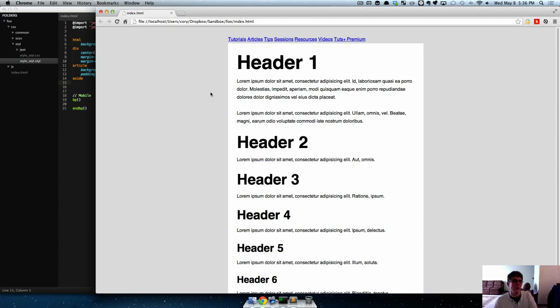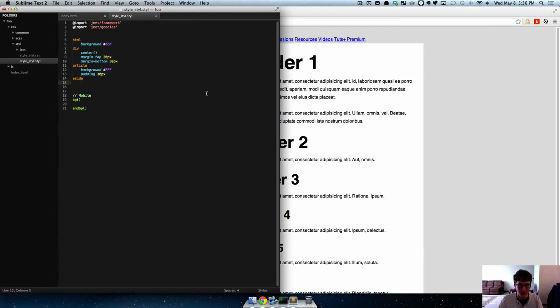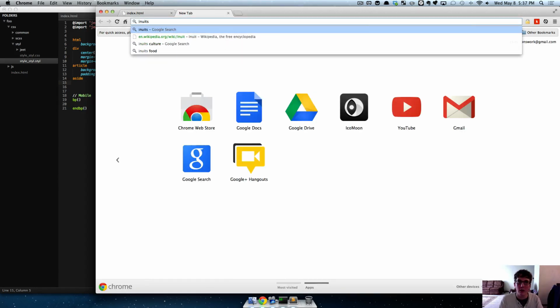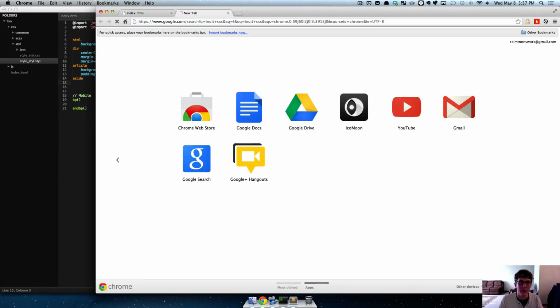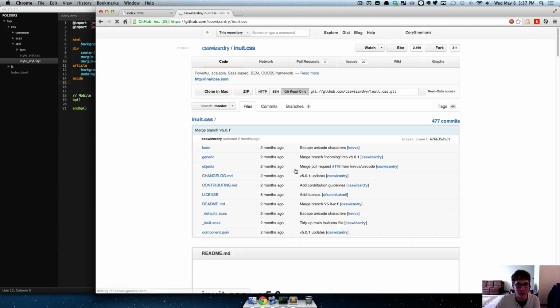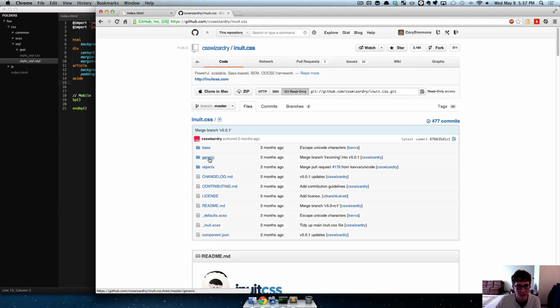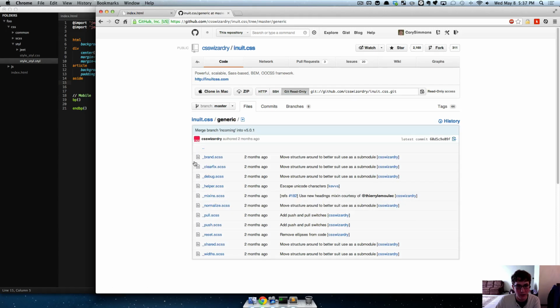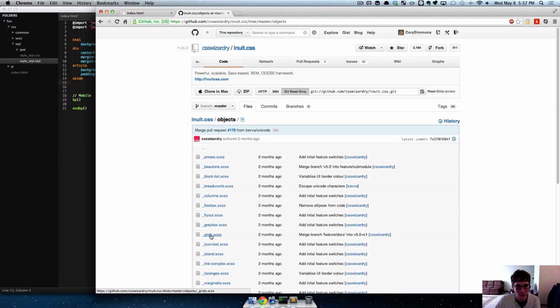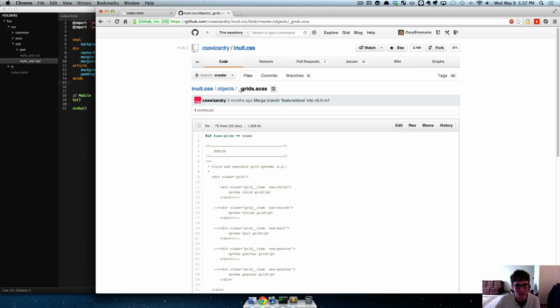So here's a cool new thing about Jeet that I kind of ripped off Harry Roberts' Inuit CSS. If you go check out his project on GitHub, and if you haven't used it before, and hang on. Go look at objects grids.